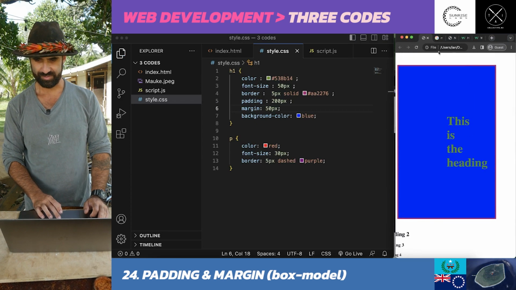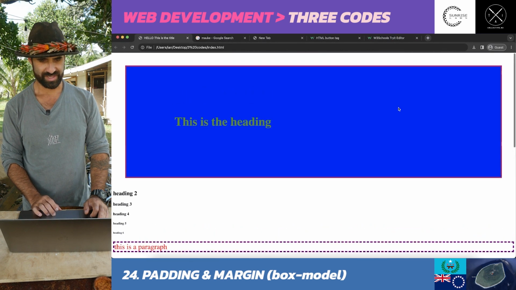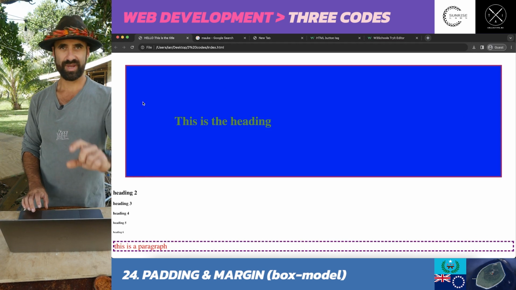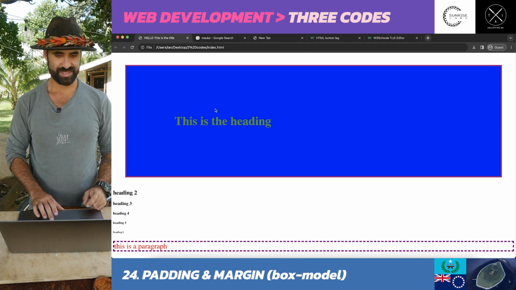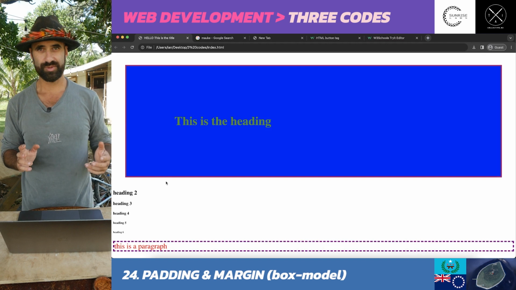what do we got here? We've got 50 pixels on the top, 50 on the right, and I think we need to make that bigger to be able to see the 50 margin on the bottom and left. So whereas your padding is the space on the inside, the margin is on the outside. This is called the box model.